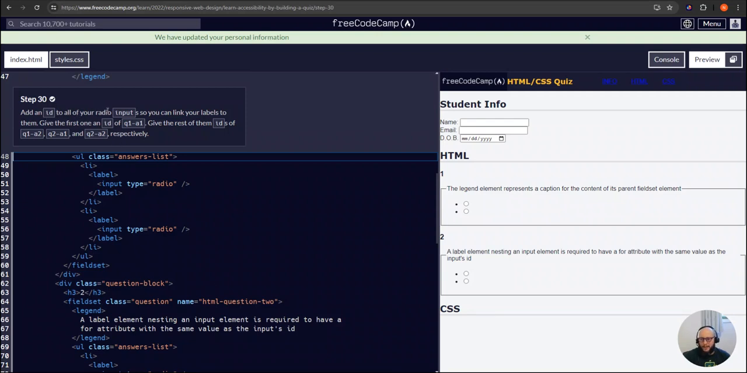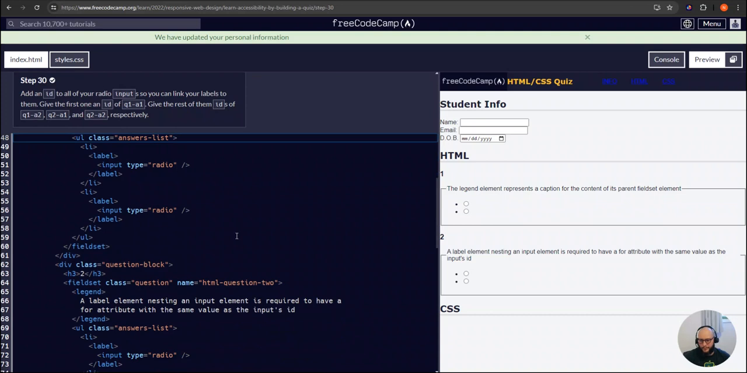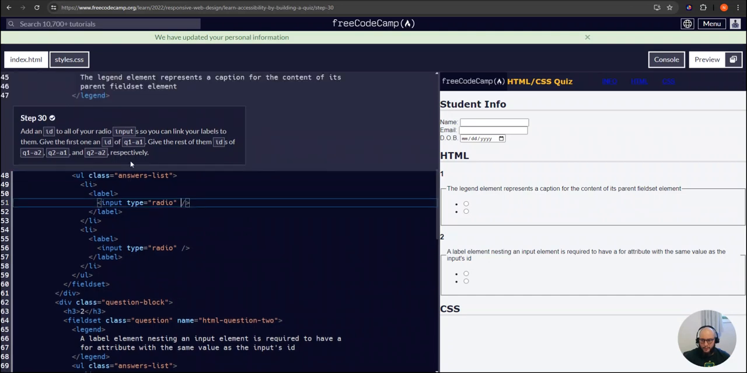Add an ID to all of your radio inputs so you can link your labels to them. Give the first one an ID of Q1-A1. Give the rest of them the IDs of Q1-A2, Q2-A1, Q2-A2 respectively. Okay, cool. So here's our answer list, radio button, and what are we giving the IDs to? Give your inputs an ID. So type radio. Oh, input. Oh, it's self-closing. That's right.